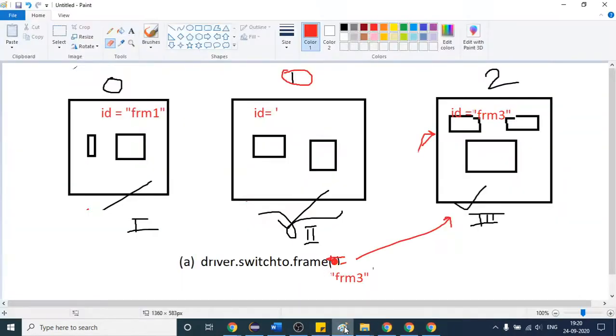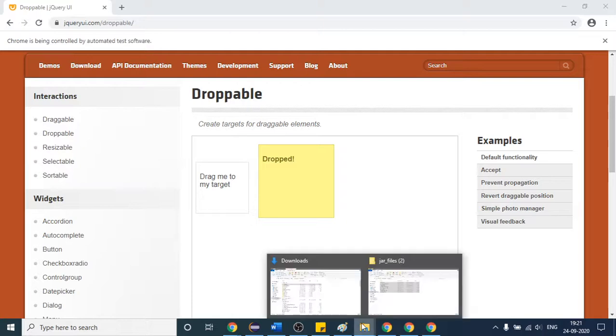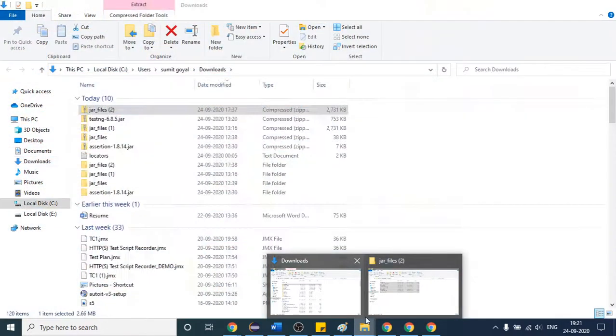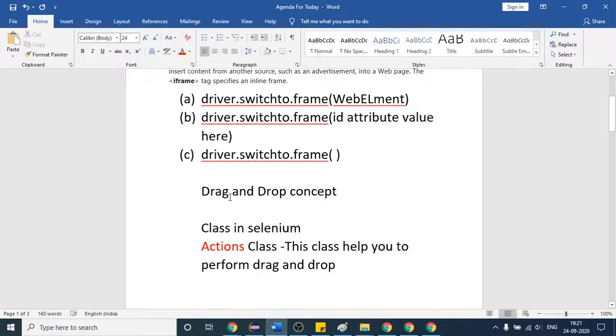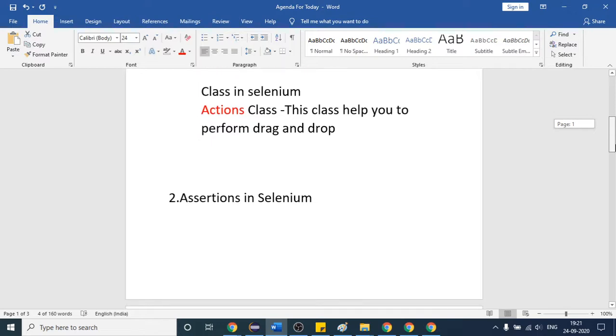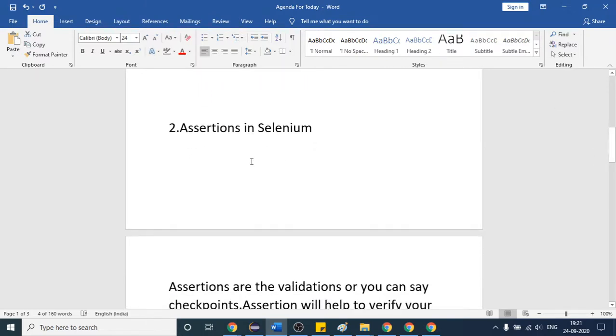Okay, so here we are. So we have covered this concept, right? How to drag and drop. Okay, so one more thing is that this is also one of the important topics.